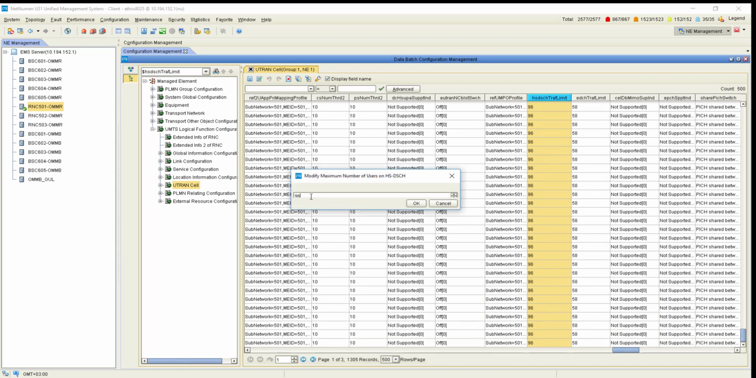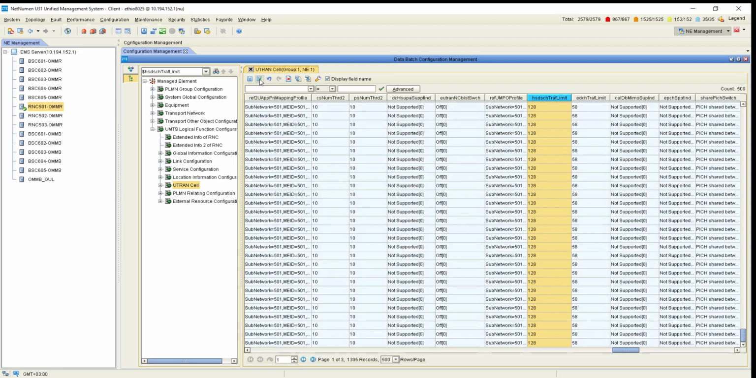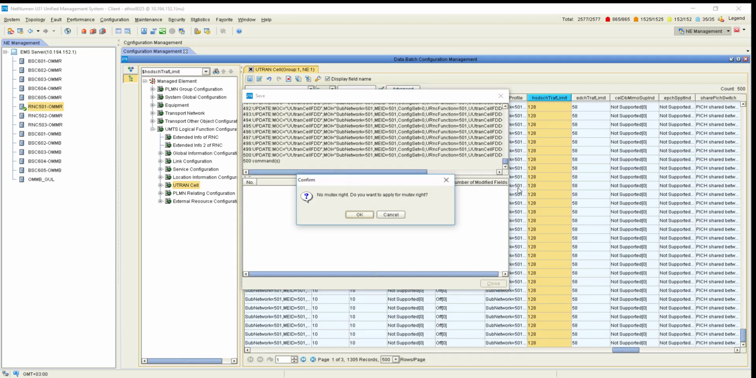After selecting Modify, a pop-up window will open in which you may enter the specific parameter values you want in the box. For example, let's change the user number from 96 to 128. When you click OK, the Modify window will automatically close. Then, in the upper left corner, locate the Save button and click it.